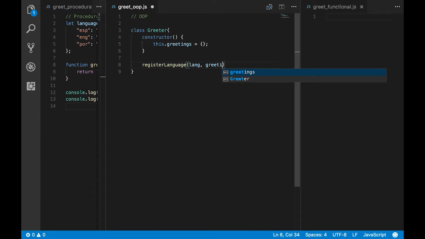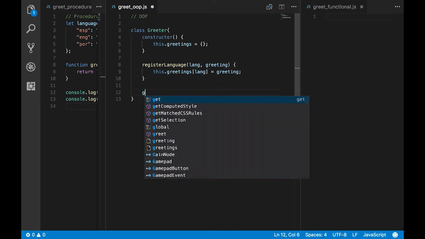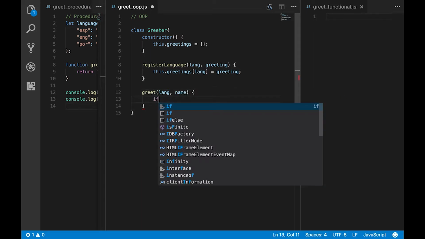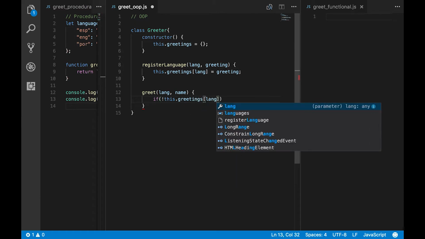You see in the object-oriented programming, you actually have a lot of this data. For example, in the procedural one, we had this kind of dangling languages structure. Inside the object-oriented programming, we have the greetings in an object. It's really like our languages in the first one, but it's inside of the greeter. So all we have to do is register a language.